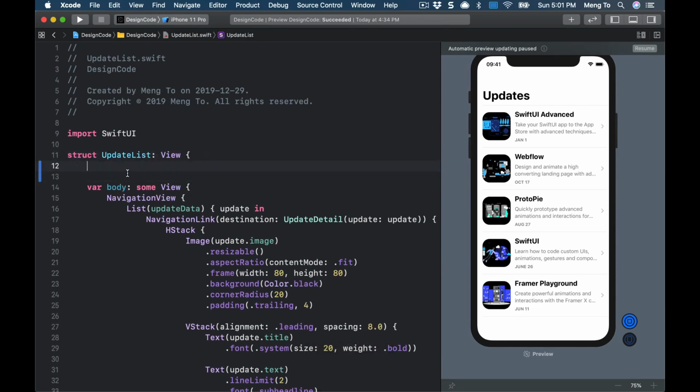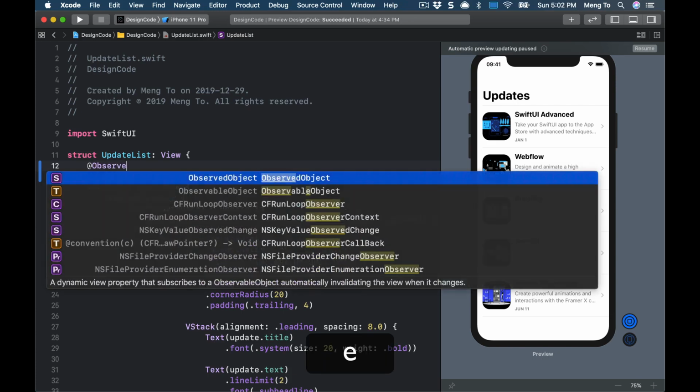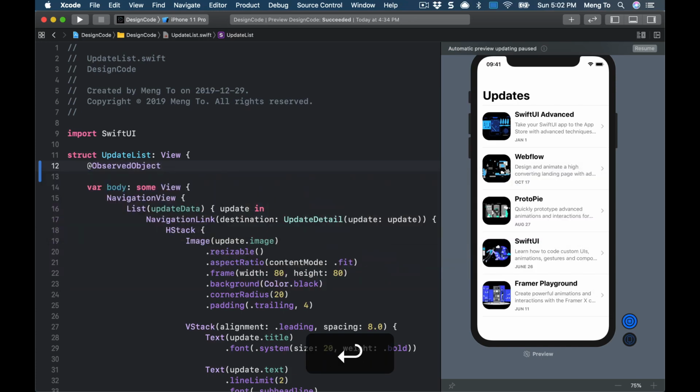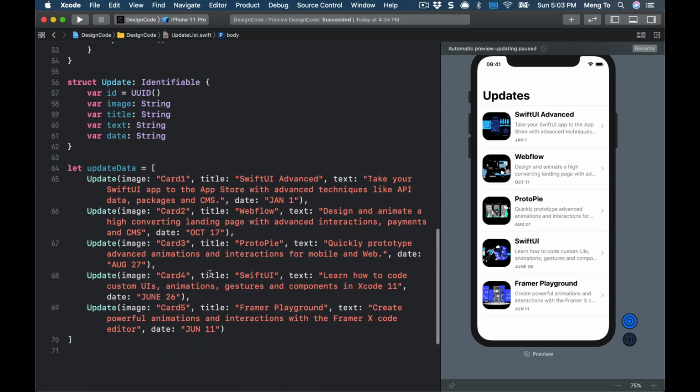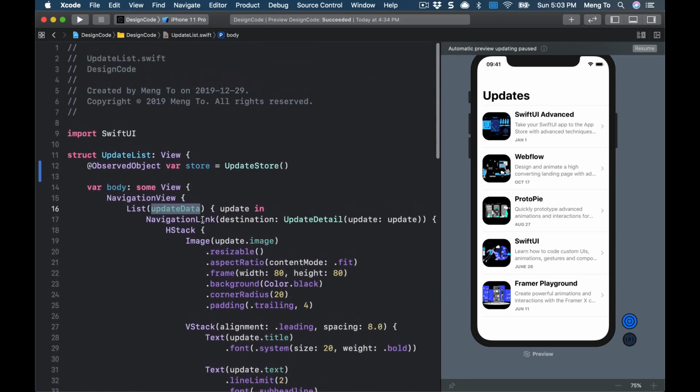So right before body, I'm going to type @ObservedObject, so not observable object, but observed object, var store is equal to UpdateStore, which is the class that we just created. Currently, we're using the static data from the bottom of the page, but instead of doing that, I'm going to use exactly the same data, but this time as a store that contains that data.